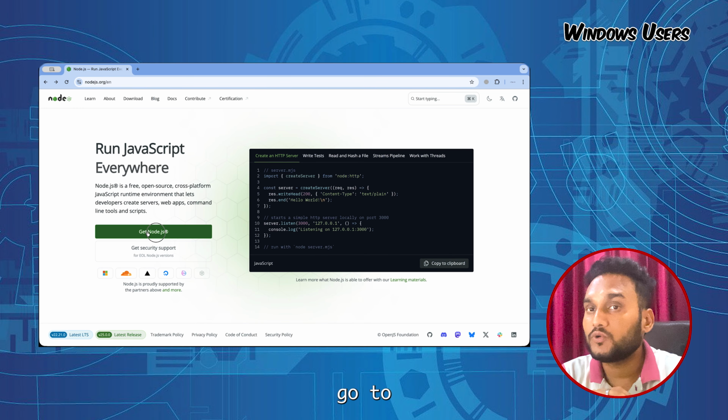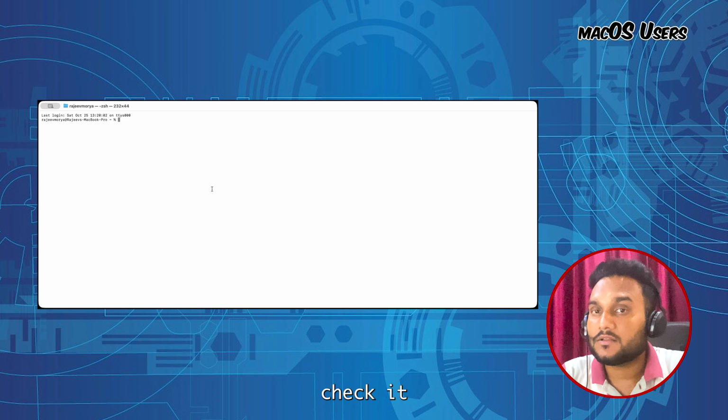On macOS, you have two easy options. First one, open your browser, go to nodejs.org and download the macOS package. Or if you prefer using Homebrew, just open your terminal and type the following commands. Once it finishes, check it by typing the following command. You should see both version numbers right away.